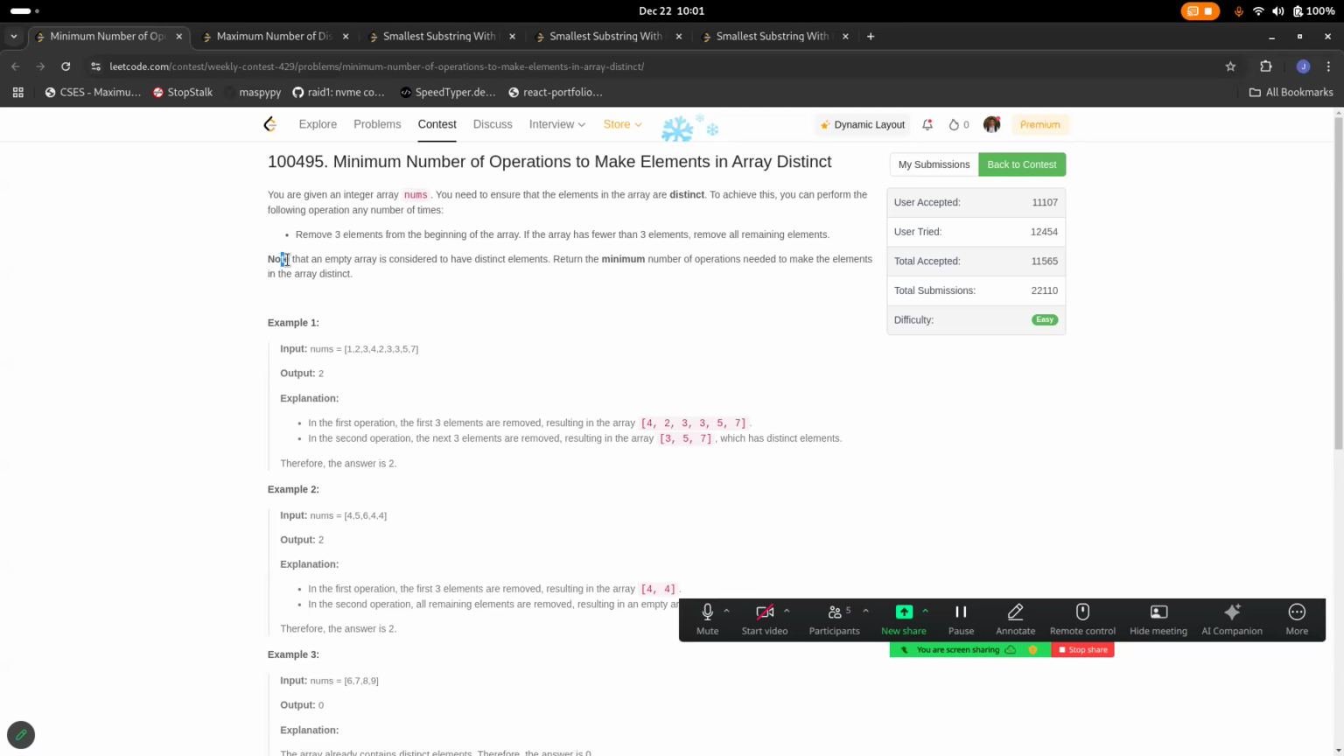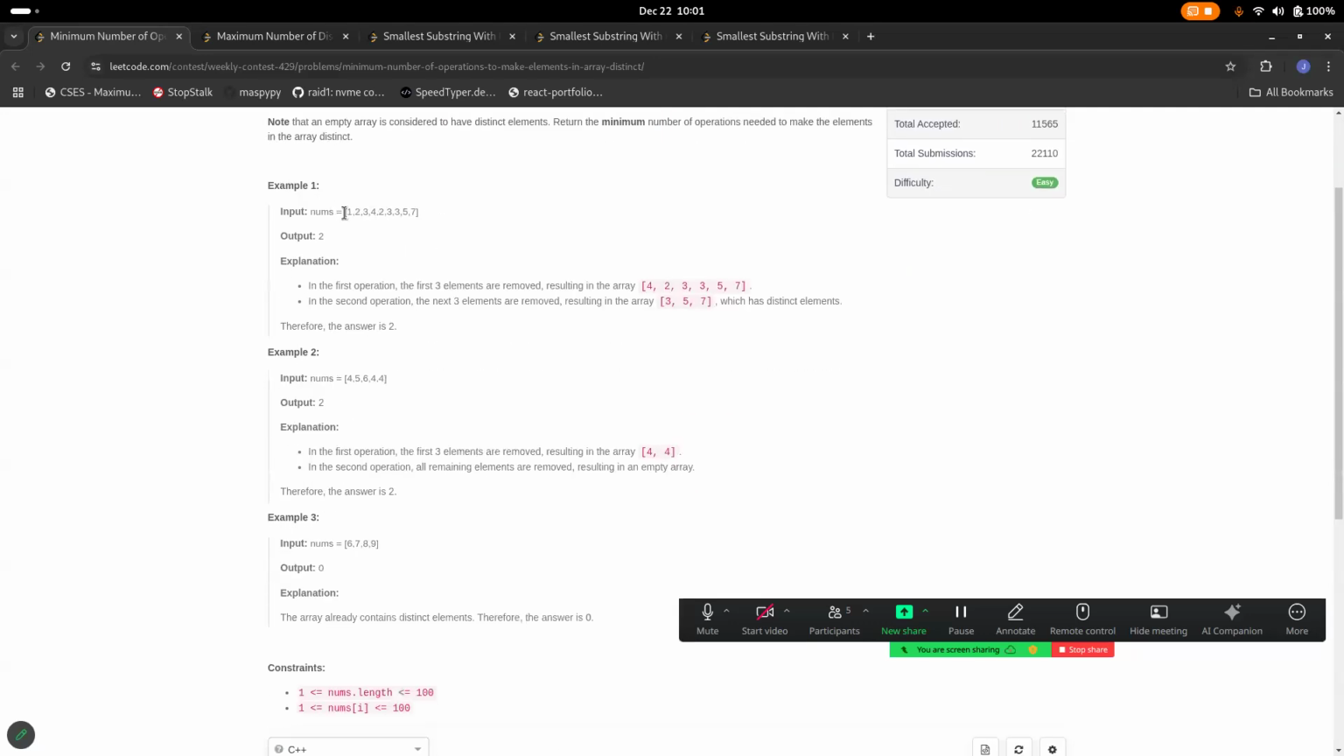Now, an empty array is considered to have distinct elements, and after performing any number of operations, all the remaining elements in the array should be distinct. So you need to return the minimum number of operations you need to make all the elements in the array distinct. So let's consider the first test case, which is 1, 2, 3, 4, 2, 3, 3, 5, 7.